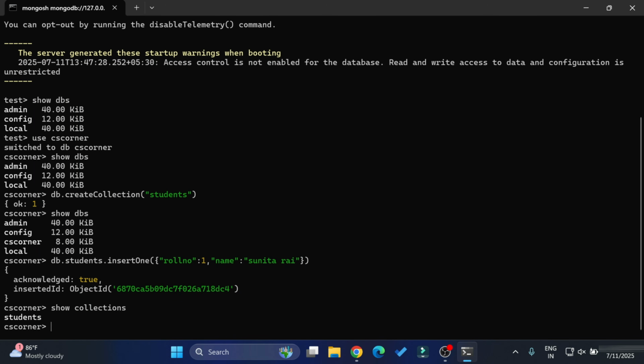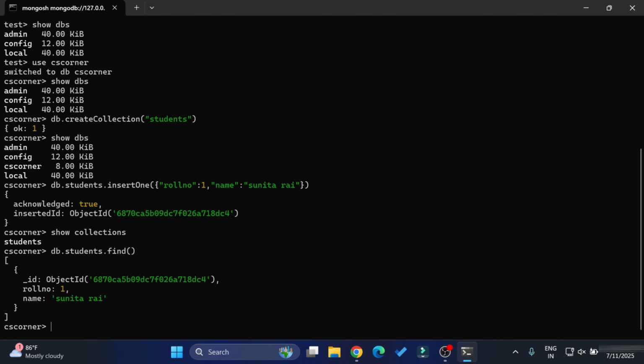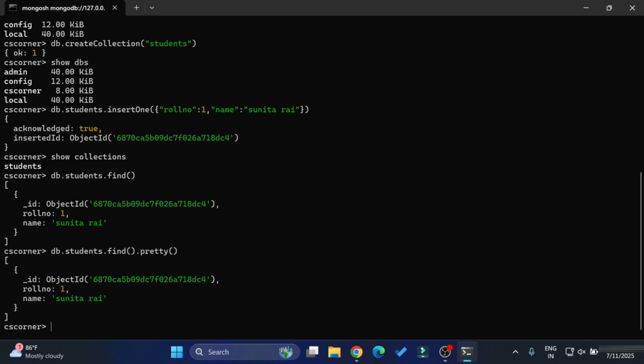Now I will show the data. To show the data of your collection, write db.collectionName, that is students, and then .find().pretty(). If you write pretty, it will show it in proper format. Hit enter, guys. So you can see now it's showing a record, and it creates an object ID for each and every row. Okay guys, so creation and reading is done.